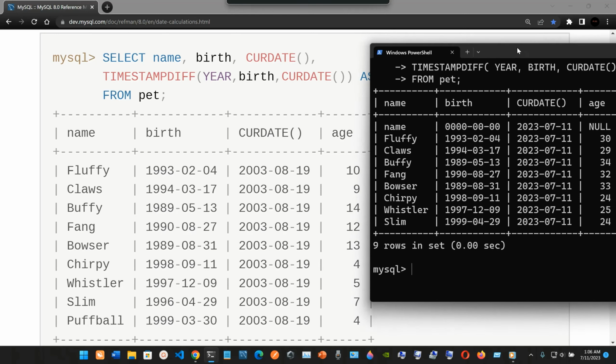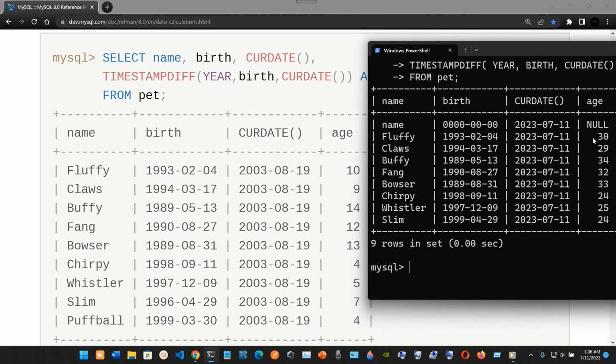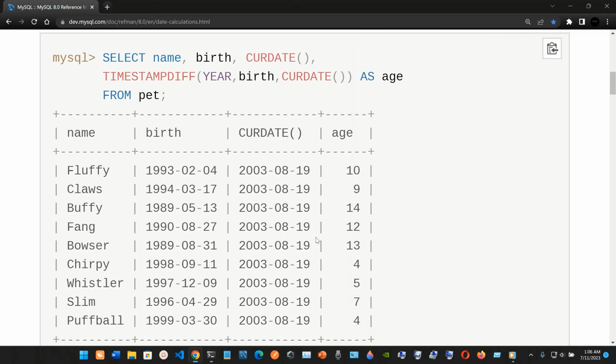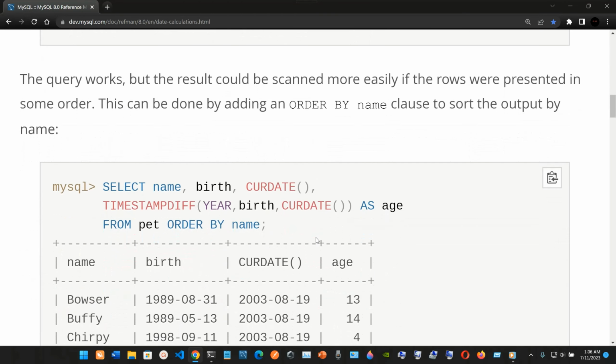And let me see, what else do we have here? So the age is going to be 30. In this article it was 10, obviously, so it was 20 years ago. Okay, so we have also Claws, we have Fang, Bowser. And you can see the birthday, the current date, and then the age. So the age for Claws in this article was 9, and in my terminal it is 29 since I'm using CURDATE, or the current date. So let's move on.